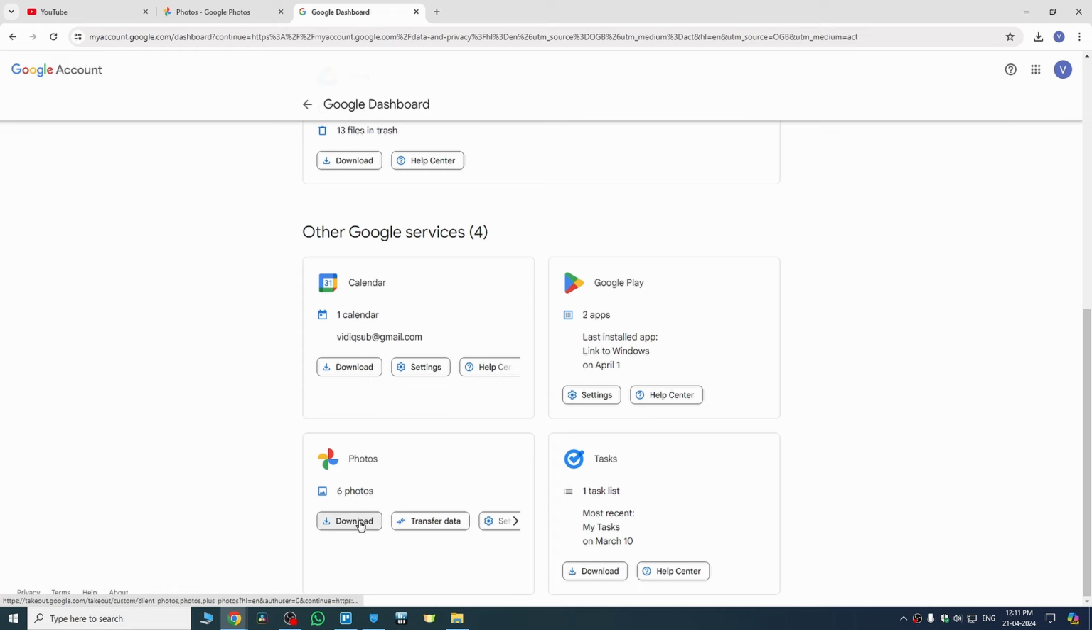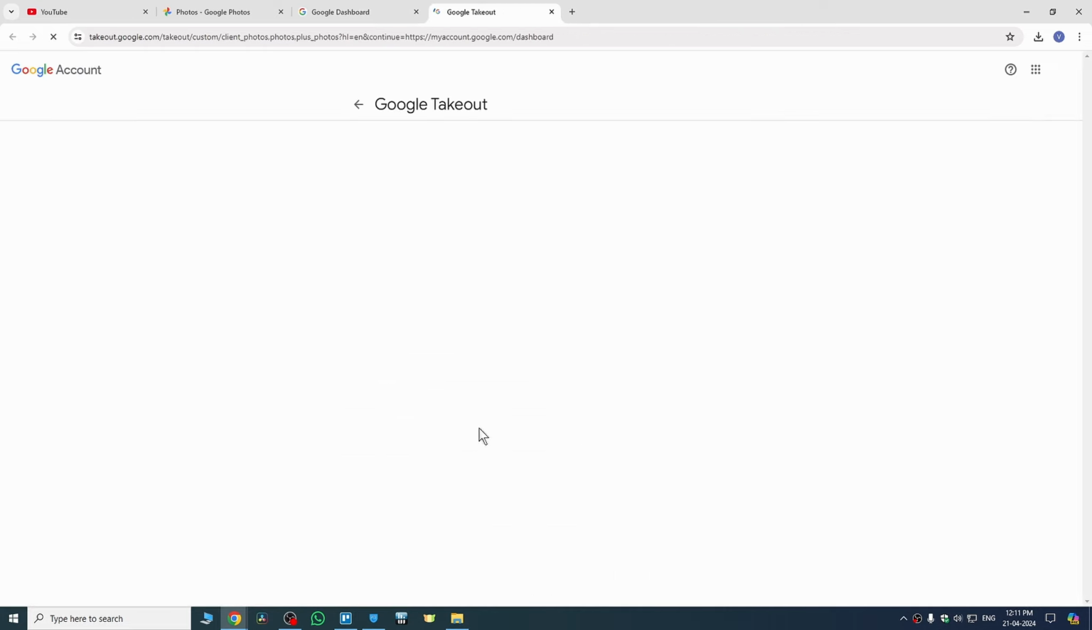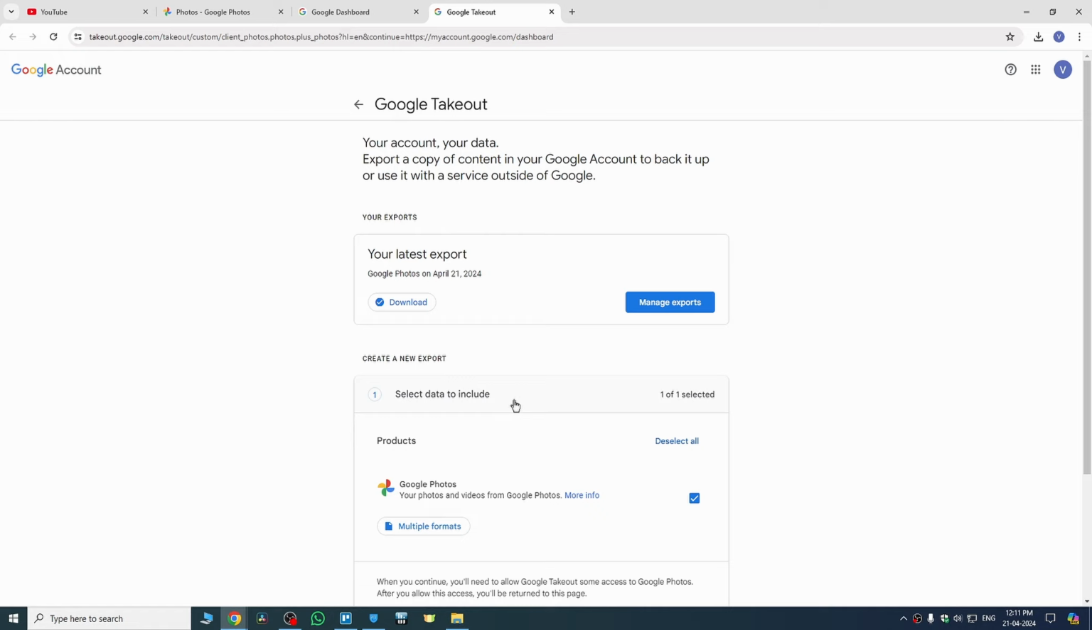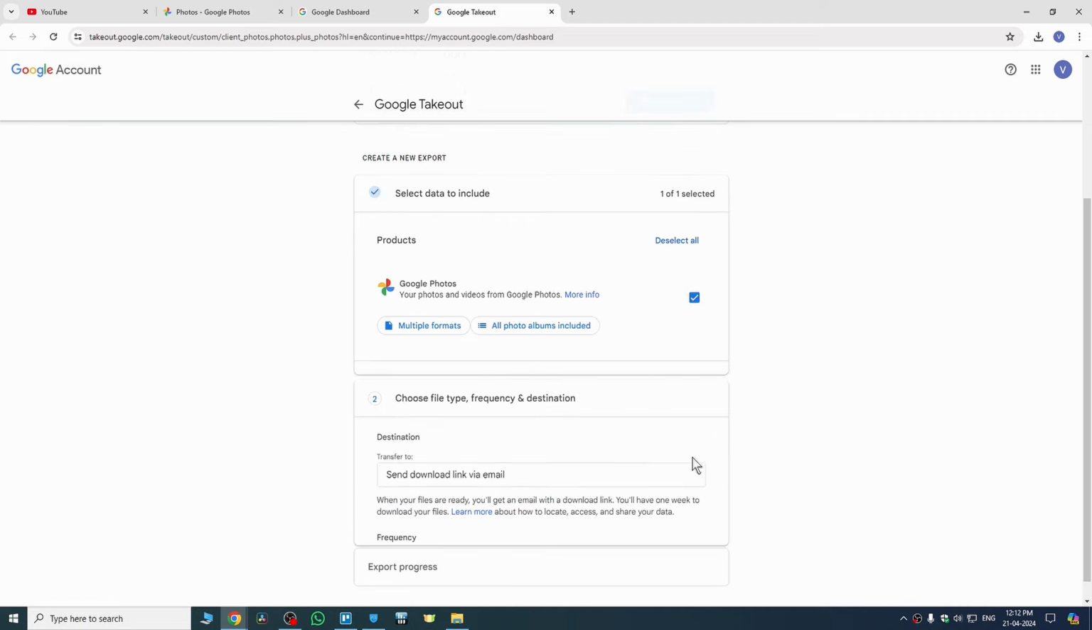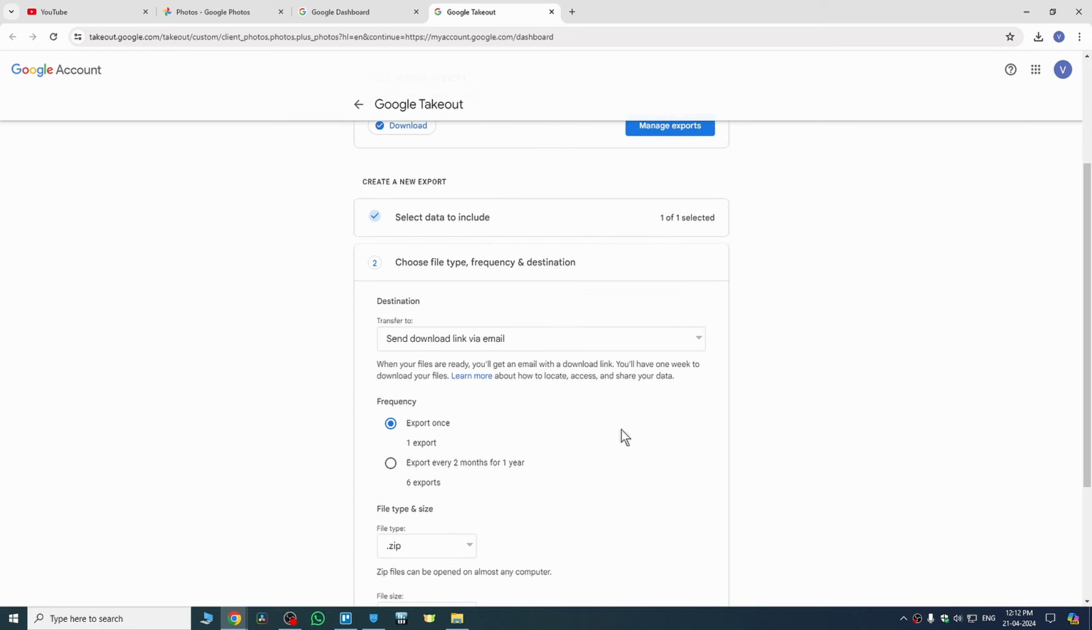Then you have to click on the download button, and here we have to export our photos first. To export your photos, just scroll again, and here you will find the continue button, but make sure this is selected, and then click on continue. Now we need to export our photos. So to export, just select these settings.